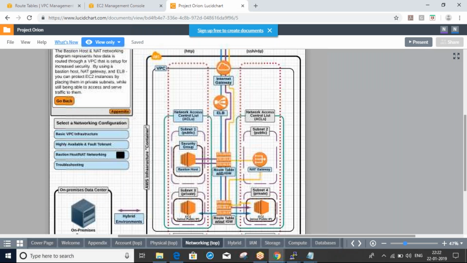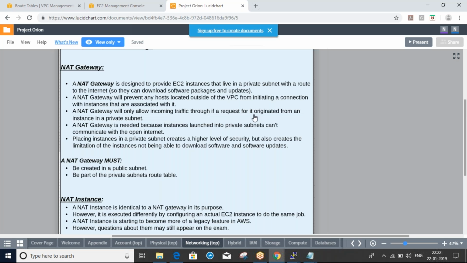You can see it. A NAT gateway will allow incoming traffic only if the request originated from an instance in a private subnet. It will not allow outgoing traffic. It means you can't send any traffic from your server to the internet outside, to the world.